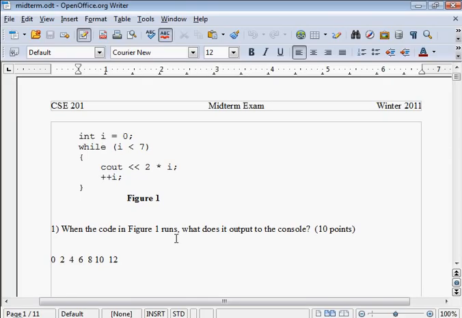When the code in figure 1 runs, what does it output to the console? So that's another type of question that appears on the final.